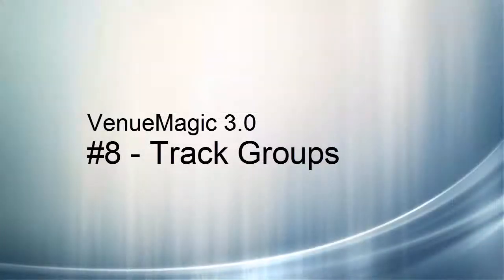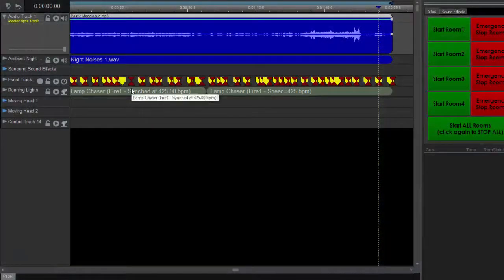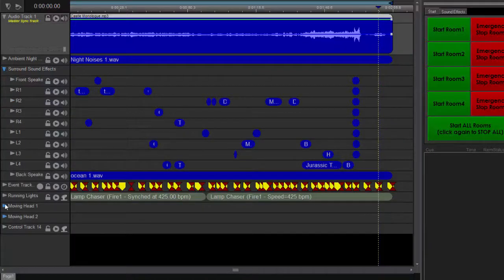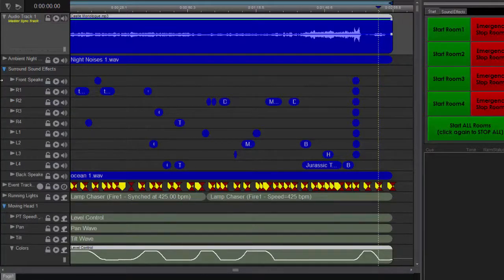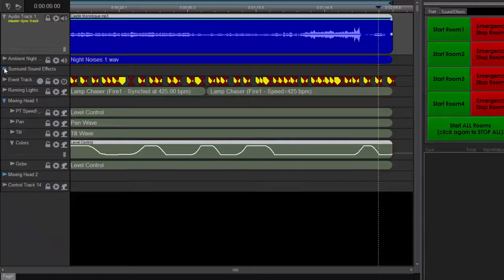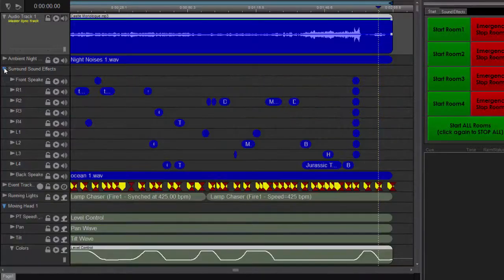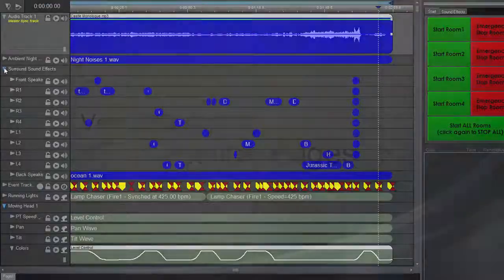Number 8. Track groups. To further simplify timelines, multiple tracks can be combined into a single track group. Close a group to hide its tracks, and then open up the group when you want to see them. You can create as many track groups as you need, and each track group can have as many audio tracks, control tracks, and event tracks as you like.